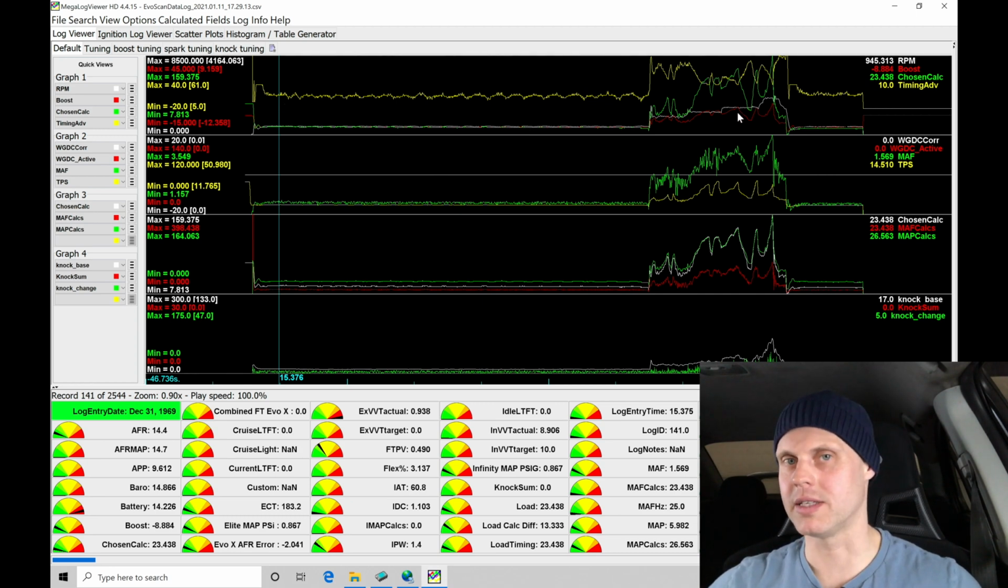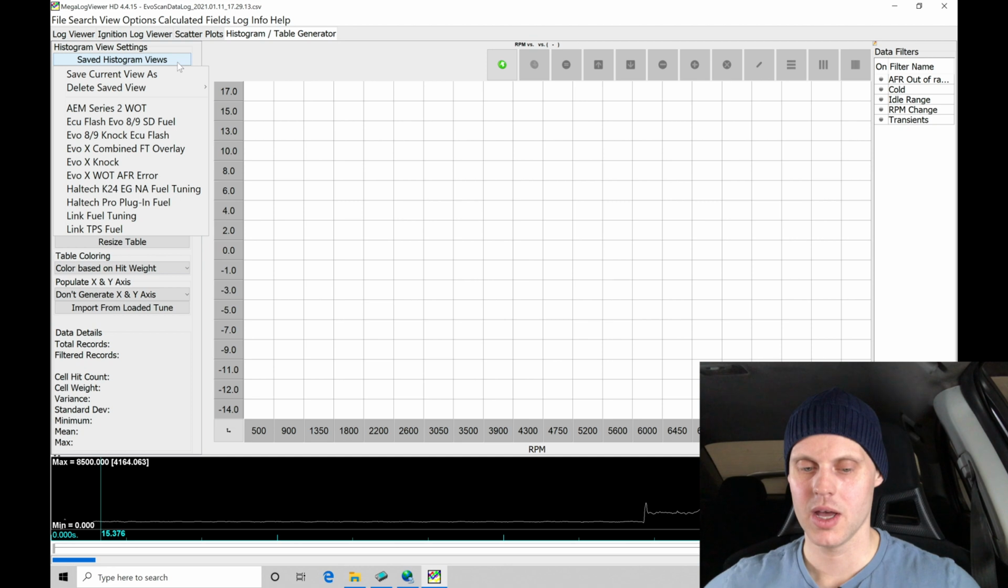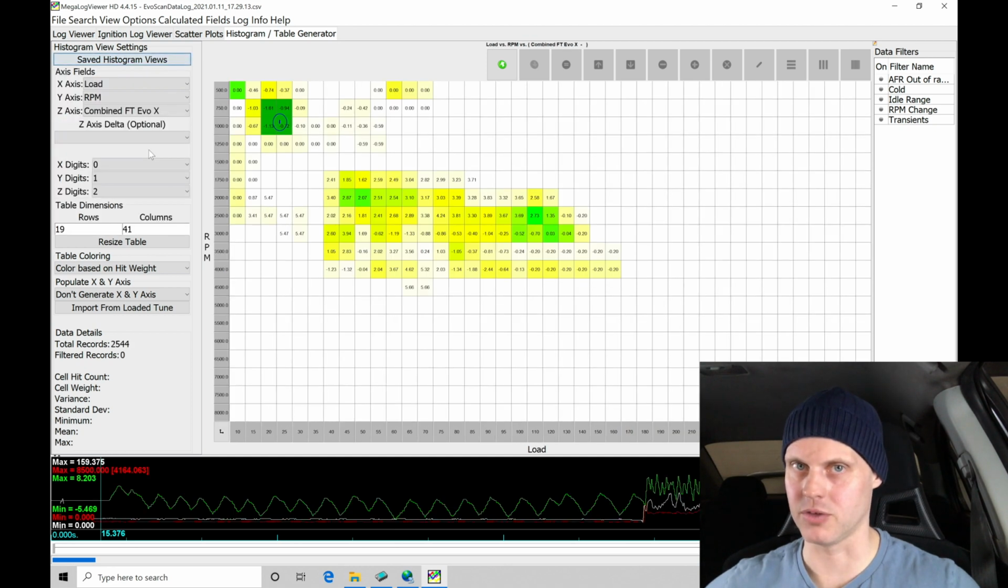Now, we could break this down and take a look at this graphically in our lanes of data. I'm not going to do that right now. What we're going to do, just to get the fuel dialed in very quickly and very efficiently, we're going to move right into our histogram table generator. Now in here, we want to go into Save Histogram Views. In this case, I have my Evo 10 combined fuel trim overlay. I've showed how to build this table out in a separate video.